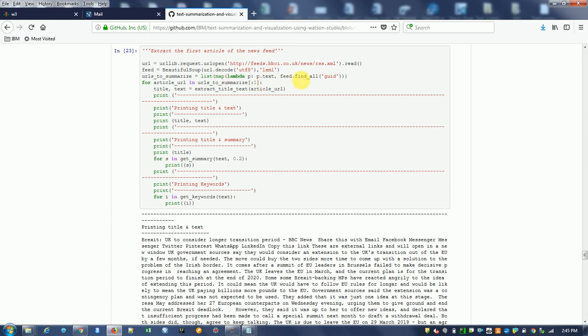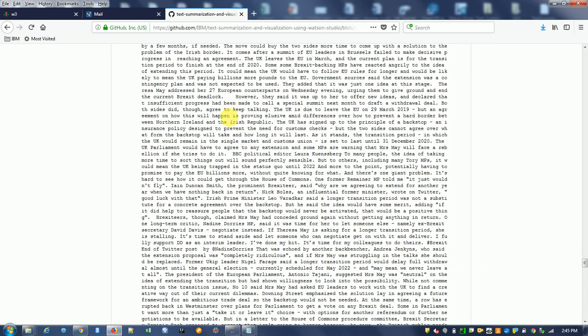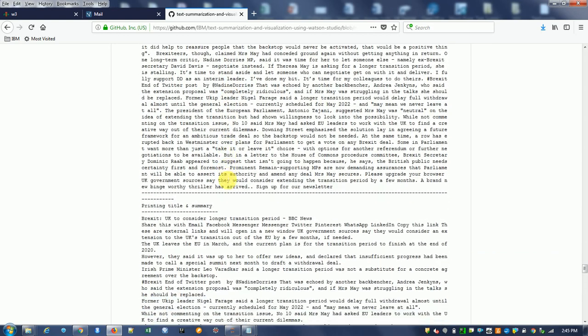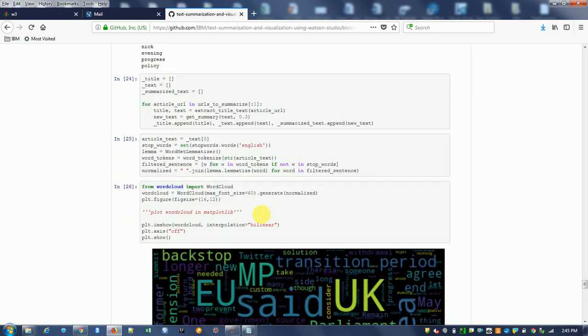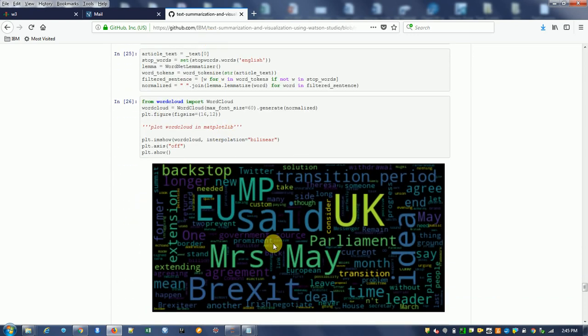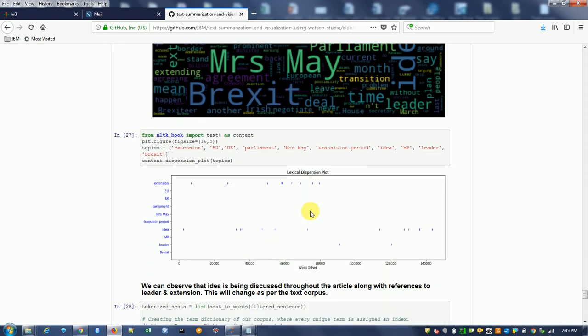In the next section, what I have done is to summarize and visualize news articles as well, where we are taking live feeds from this URL, and then we are printing the text. This is such a big text, and then we are extracting the summary, and we are extracting the keywords as well, and we are doing a word cloud on that summary and keywords. And you can see that it clearly talks about Brexit, and then it talks about Prime Minister, it talks about EU and UK, talks about extension, so on and so forth.